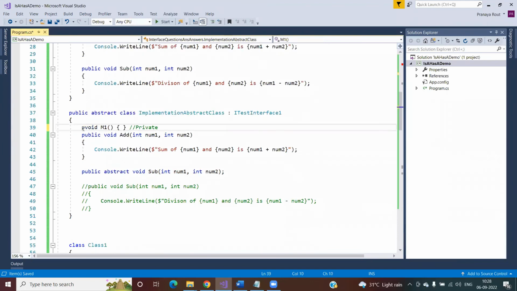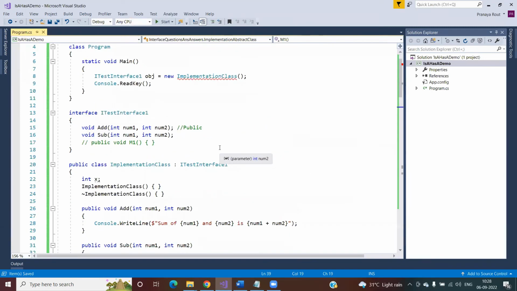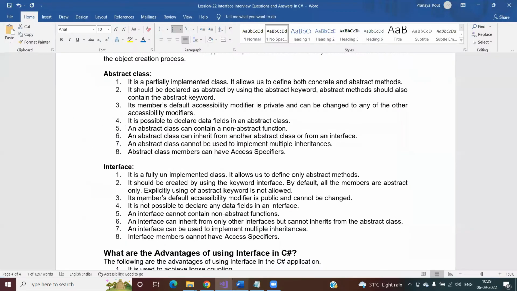So here I can make this public also, right? I can make this protected also. So all these access specifiers are applicable to an abstract class. But inside the interface, you cannot use any access specifier explicitly. By default, all the members are going to be public only, right? See, it is not possible. Its member's default accessibility modifier is public and cannot be changed.